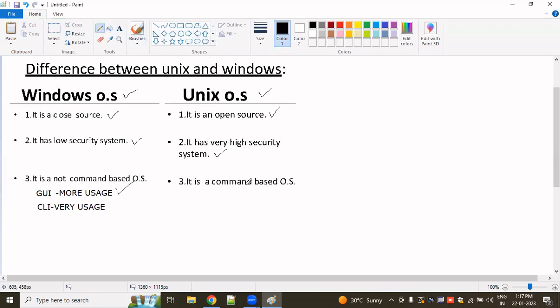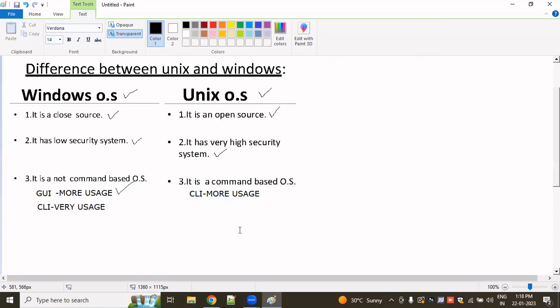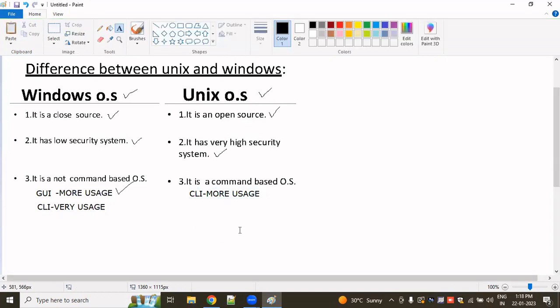When coming to the Unix operating system, it is a command-based operating system, where we mostly use the CLI. So these are the basic differences between Windows and Unix.